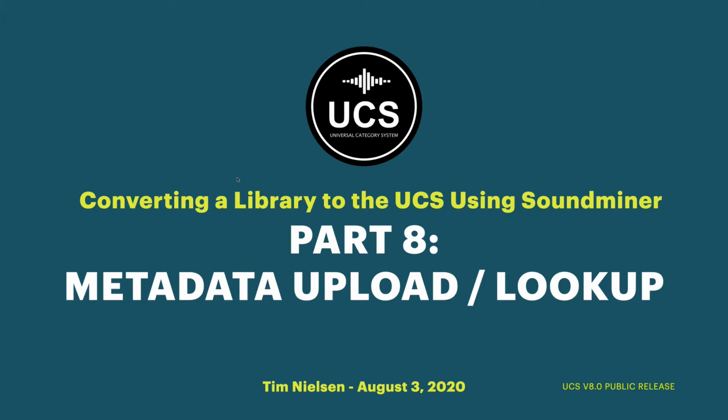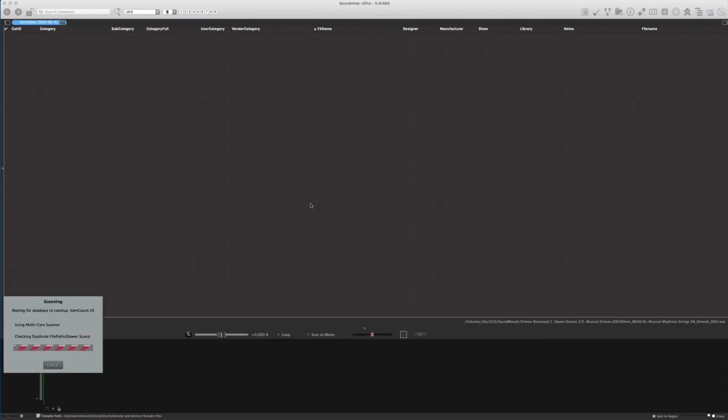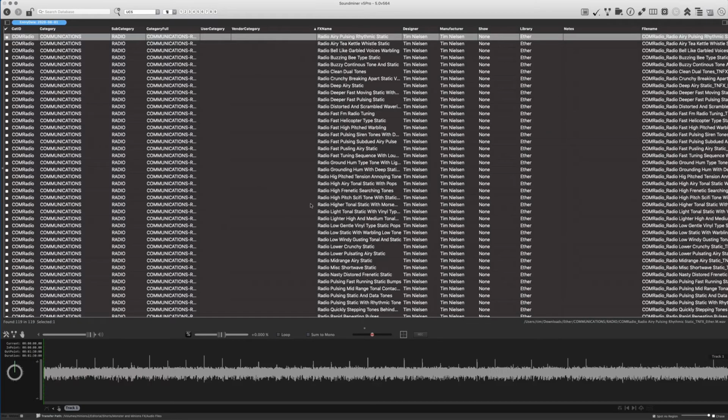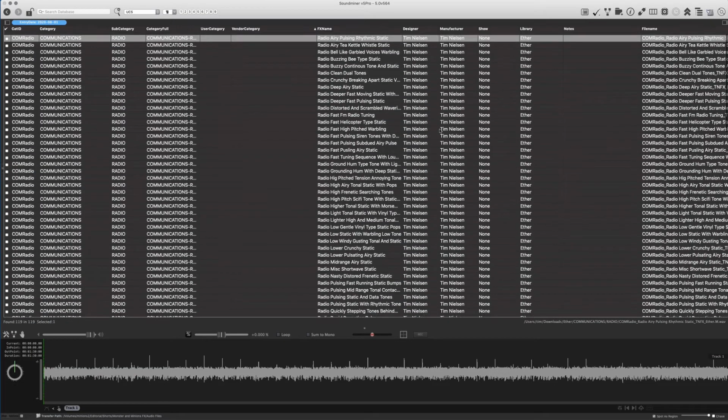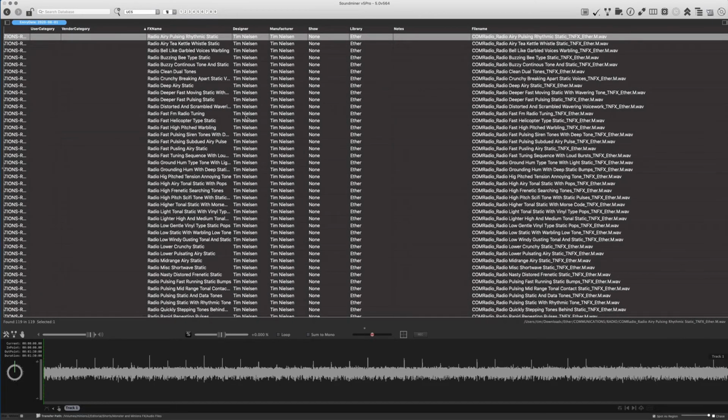I'm going to basically switch back to Soundminer and I'm going to drop in there that Ether library that we worked on earlier. Okay. So I know that this has the file name and all the metadata and all the category IDs that I want. This is a compliant library. And a lot of people have bought this library, so I want to make this metadata available to them.